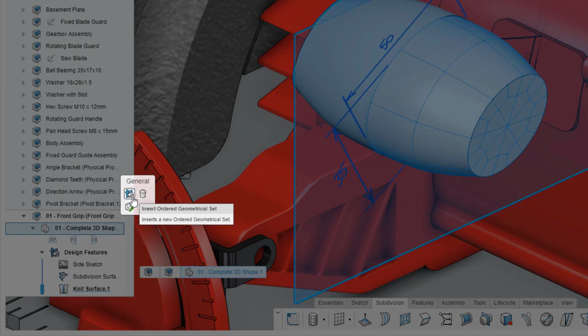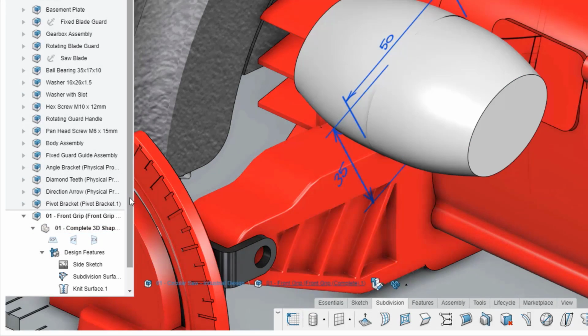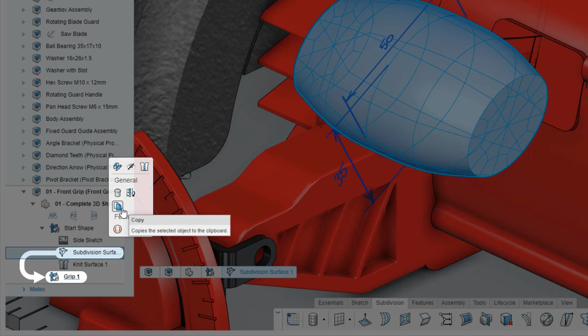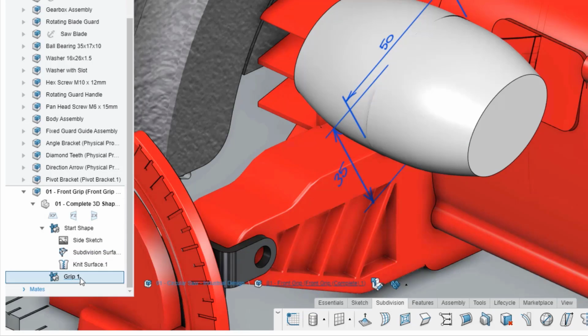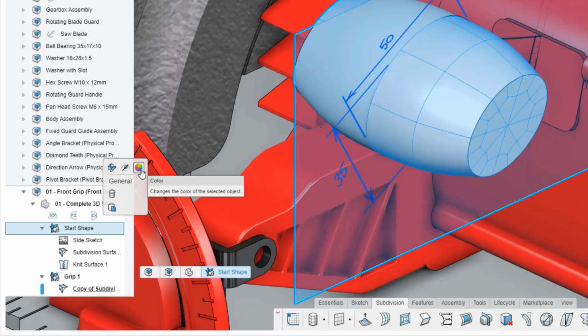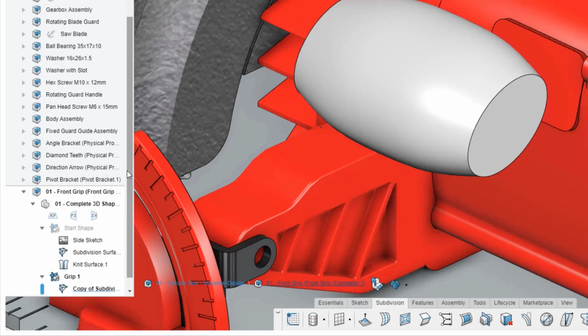Now this next little enhancement is one of the huge ones within this release. We can now insert ordered geometrical sets, or what we can call feature sets for short. What this basically allows us to do is have multiple feature trees within the same tree. In this example, we've got our start shape that we're going to start with for our designs, but we actually want to bring together a few different concepts. So we can create a new feature group within here, and then copy and paste subdivisions into each of the sets.